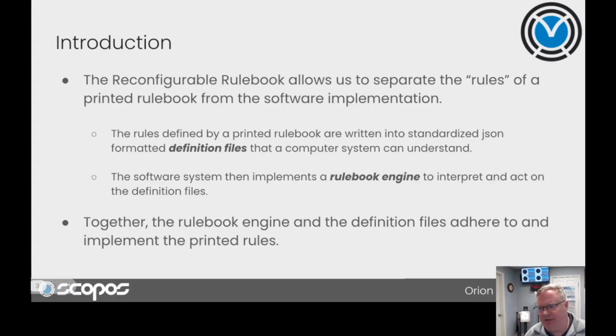The Reconfigurable Rulebook allows us to separate the rules that we find in a printed rulebook from the software implementation. The rules that we know from a printed rulebook are written into standardized JSON formatted definition files. And because they're standardized, computers can understand them. And we have, of course, documented what that format looks like. And then the software system just has to implement what we call a rulebook engine to interpret these definition files and act on them.